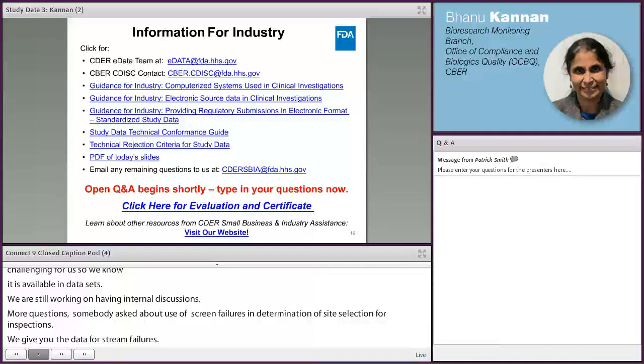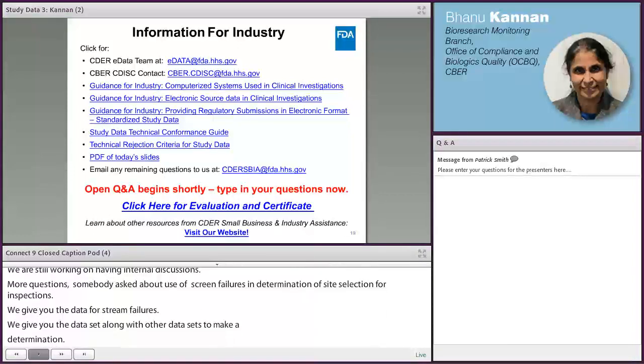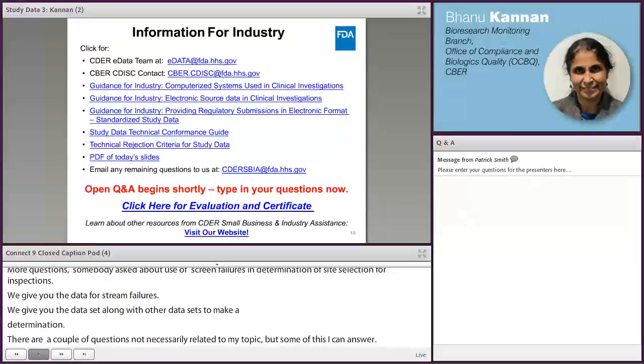Okay, yeah, there are a couple of questions not necessarily related to my topic, but some of this I was told I can answer. So you had mentioned you did not want to receive define.pdf file, so they wanted to know, will your submission be rejected if the define.pdf and define.xml are both submitted? The answer is no.